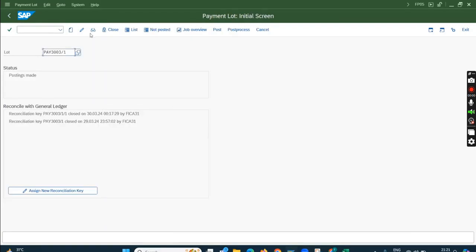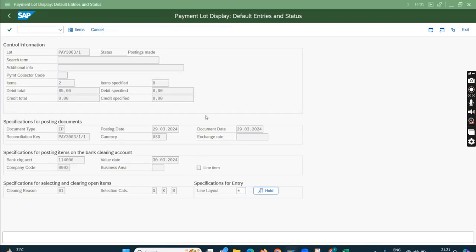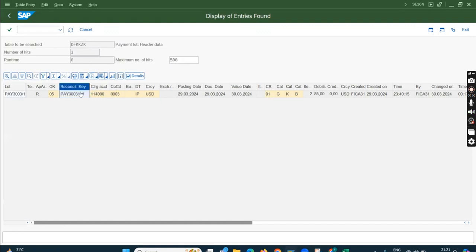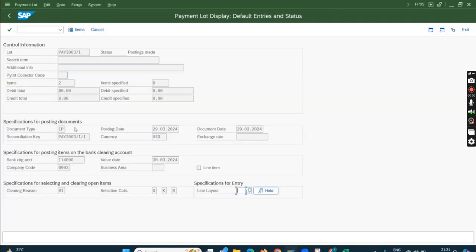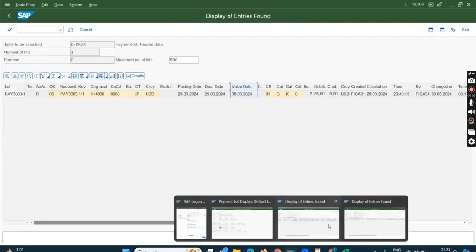When I open a payment lot, whatever you see on the first screen is stored into the header table. So in the header table you'll see recon key, clearing account, company code, posting date, document date, value date, and bank clearing account. All this information is stored in the header table, which is DFKKZK, and then we have a line item table.